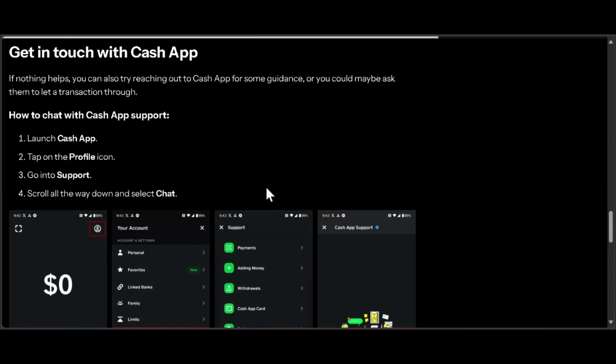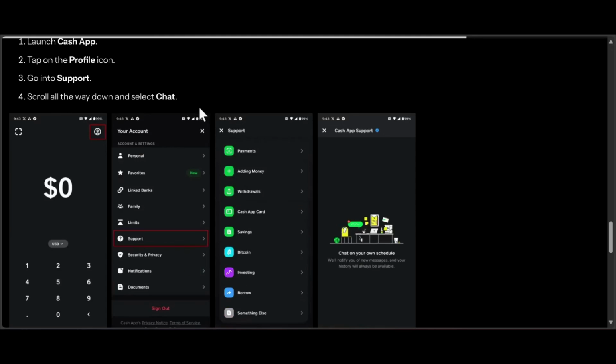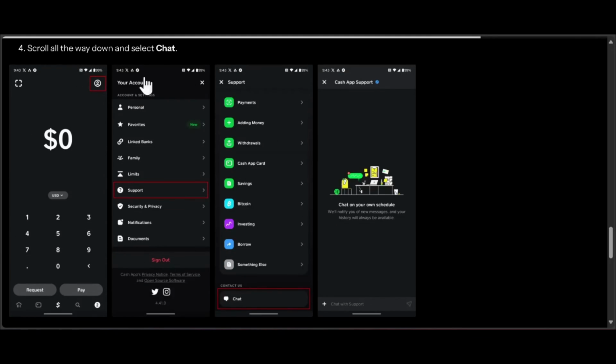The last thing that you can do is to get in touch with Cash App. So how to actually do that? So first you need to launch the Cash App as seen from here. After that you need to go to support. From here you need to click on chat. After that, now you can get in touch with Cash App support and they will help you fix this issue if this is a bug or something.